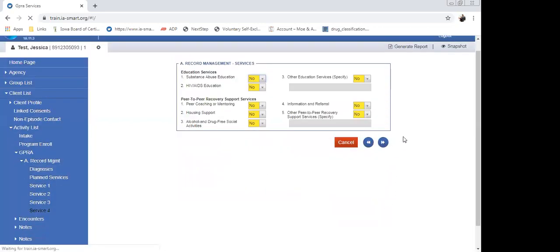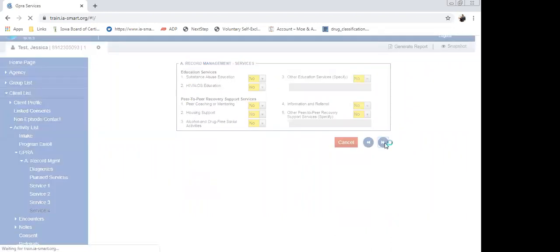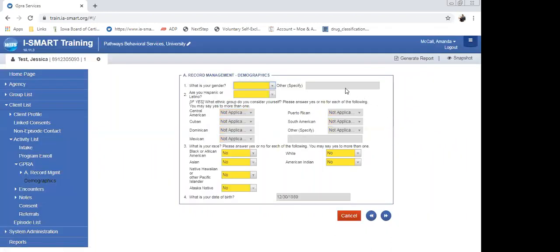Double clicking to the next page. These are all no's for us. Male, female, transgender. I like to remind the clients too that they can refuse any of these questions. So asking the client if they are Hispanic or Latino, she said no. And then asking them their race, and she said white.